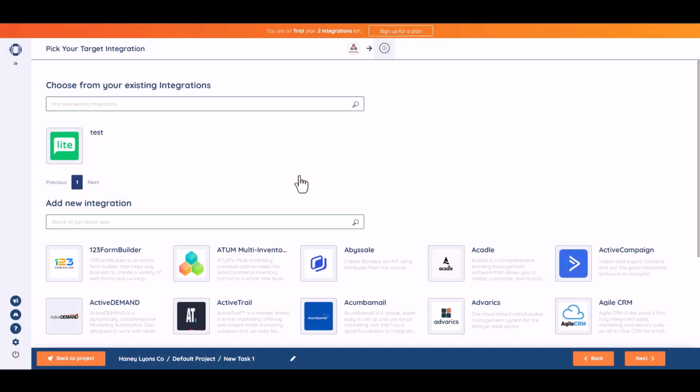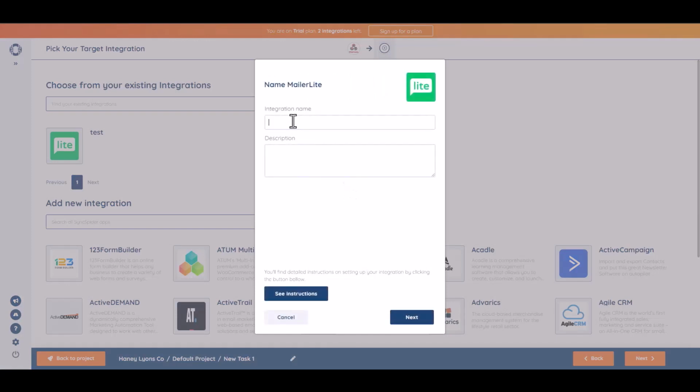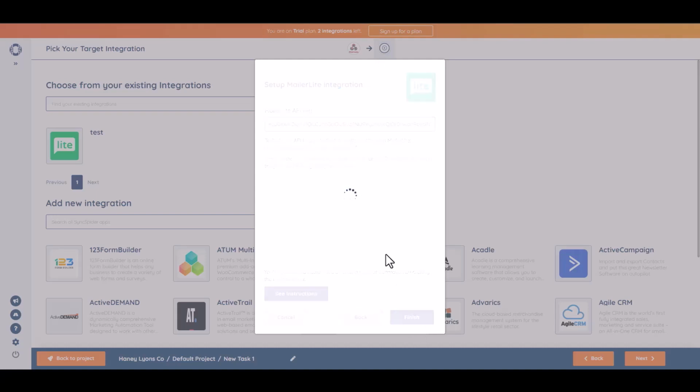Add new. Give here a meaningful name. Next. Give here an API key. Finish it.